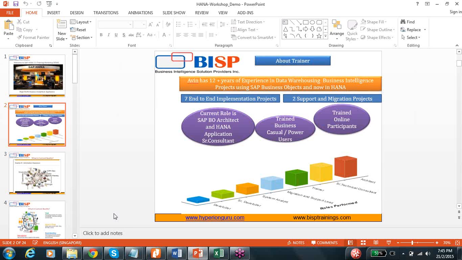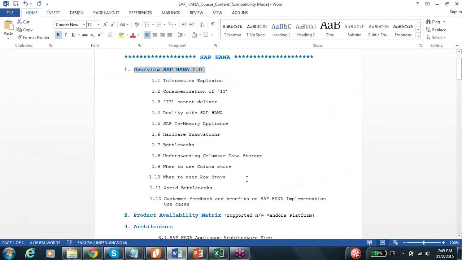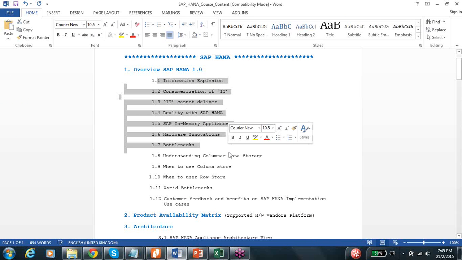We will be starting with overview of SAP HANA 1.0. So whatever points you see here will help us to understand why do we really need something new like SAP HANA 1.0? Why the already existing technologies were not enough to solve and address the business cases. So we'll be trying to understand that concept in Unit 1.